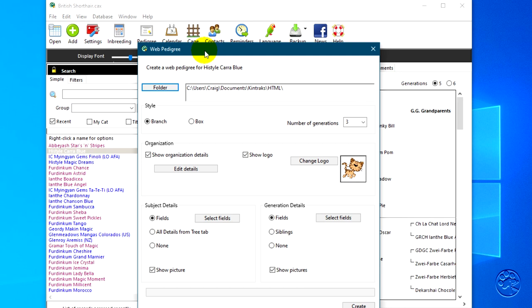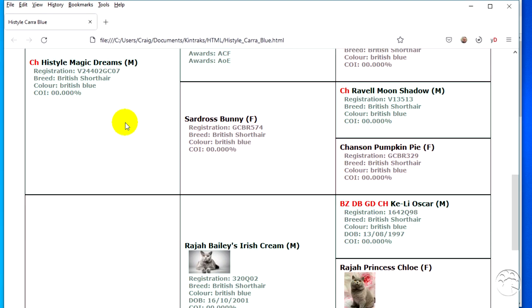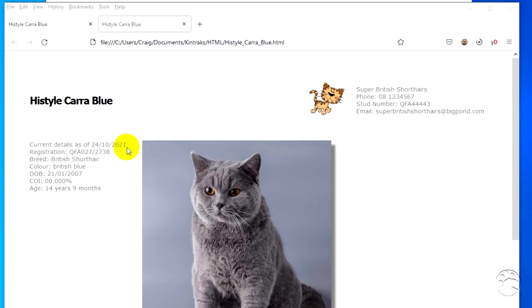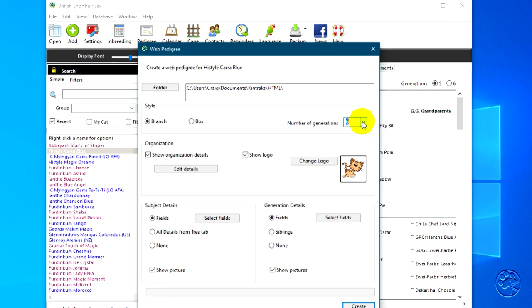Let's have a look at the options. The first one is style. You can create a branch pedigree or a box pedigree. A branch pedigree has the names connected by lines like this, whereas a box pedigree has all the information in boxes. You can also choose the number of generations from 0 up to 6. If you choose 0, you can create an information web page which doesn't have a pedigree but has all the other information fields, or up to 6 if you want to show a lot of generations.